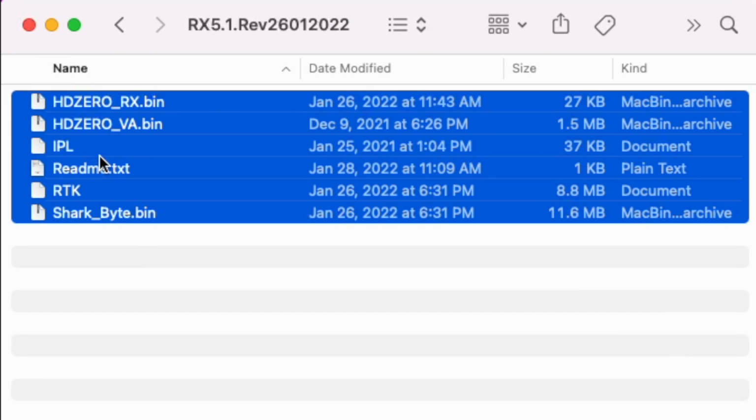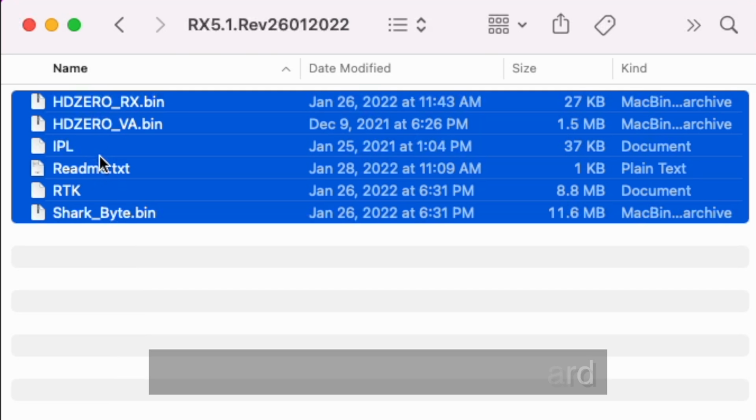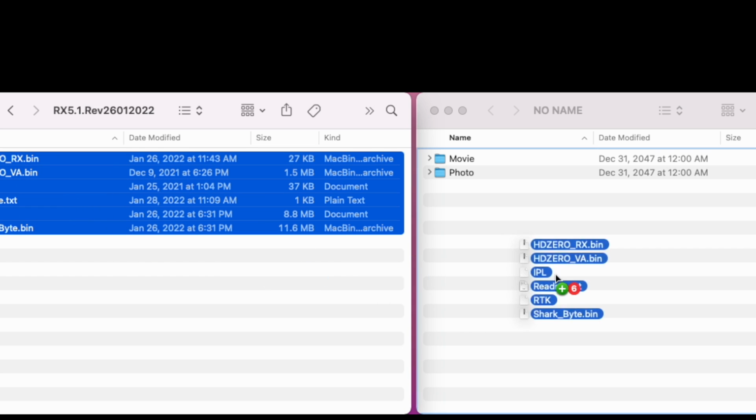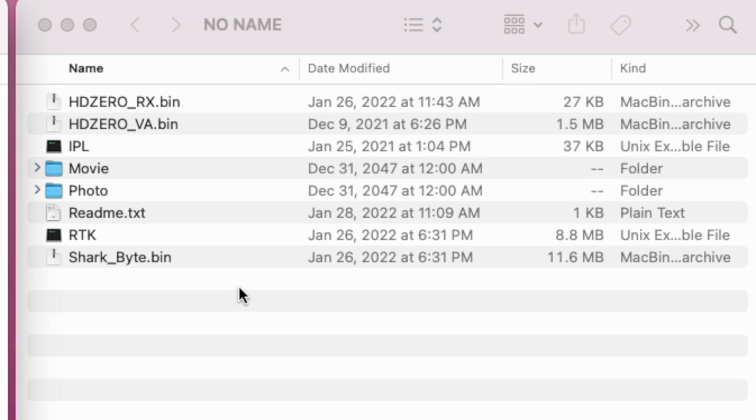The receiver firmware will consist of several files, and you need to make sure that you have all of those files in the root directory of the card. You should also make sure that these are the only files in the root directory, although it's fine to have DVR footage in the subfolders. Once that's done, remove the microSD card from your computer.